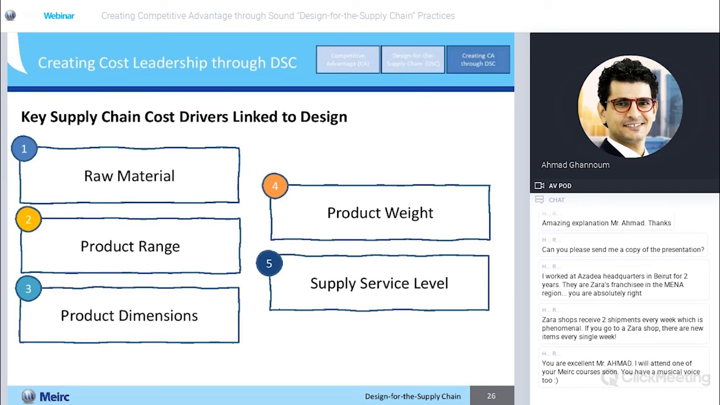Now then, whether we're going for differentiation or cost leadership, we still need to keep an eye open on all the different supply chain costs or the cost drivers that may arise through design. Now, there are many, many drivers. I'm just showing 5 over here: raw material, product range, product dimensions, product weight, and supply chain service.